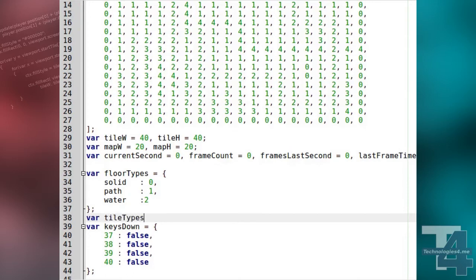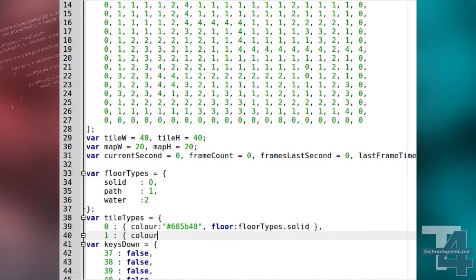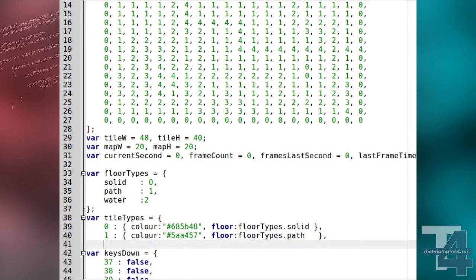Now we can define our actual tile types. We'll create a list of types to choose from, where each entry is identified by a unique number and has the properties colour, which will be used to draw the tile, and floor, which corresponds to an entry in our floor types list. We've created 5 types here, but there's no issue in creating more should we wish to do so.